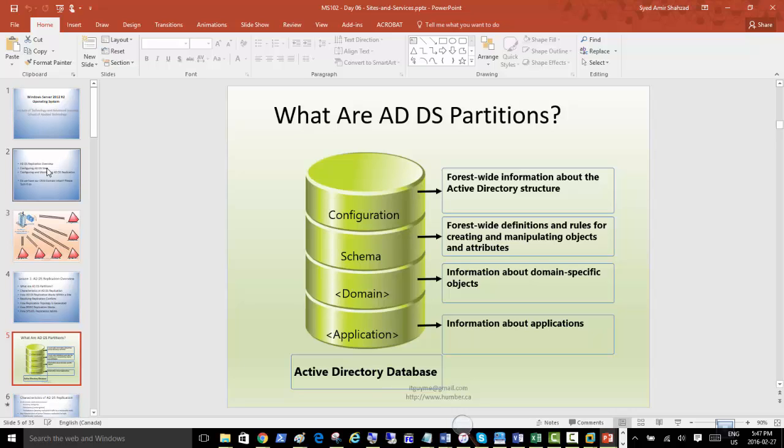So domain partition, does anyone know what a domain partition is? What is included in the domain partition? The Active Directory ADUC-related information, day-to-day tasks. Whatever changes are made in day-to-day tasks are replicated across the other Active Directory domain partitions. Why are Active Directory partitions created? Why was it partitioned anyway?